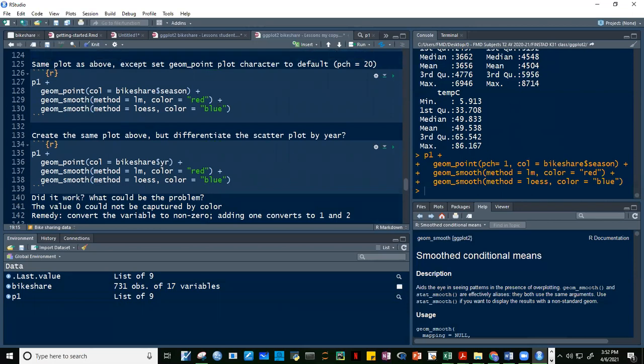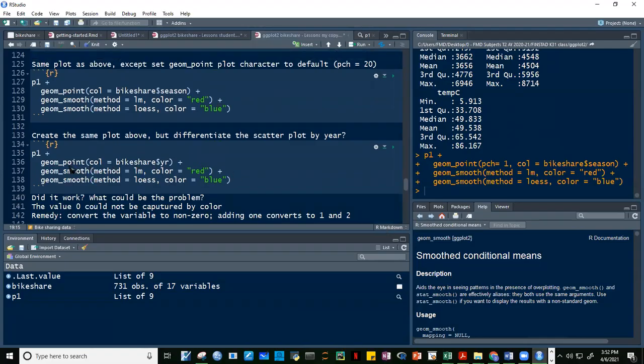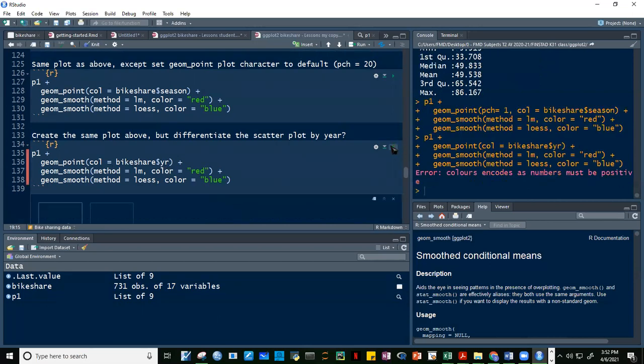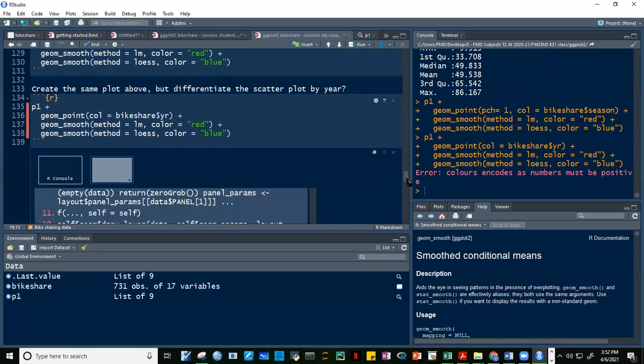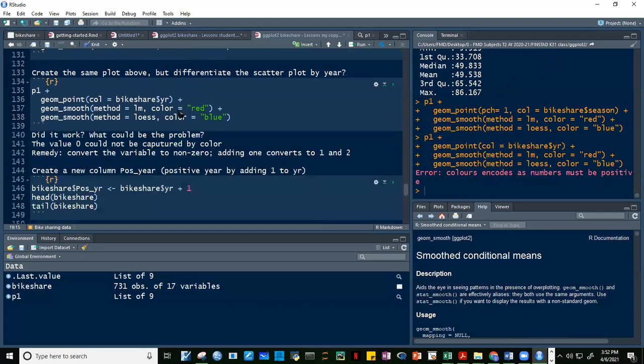Kasi dalawang year, di ba? If we take a look at the metadata, sabi dito, ang year daw, 0, 2011, 1, 2012. So 0 and 1. But if we try to differentiate, so pareho pa rin yung ano natin, yung chunk code natin, pero ang differentiator natin yung year, if we run this, okay, what will this tell us? Ang sabi, error, colors and codes as numbers must be positive. So hindi niya marerecognize yung 0. Okay, kasi may 0 tayo sa color. So hindi natin pwede i-differentiate kasi yung year natin, 0 and 1.